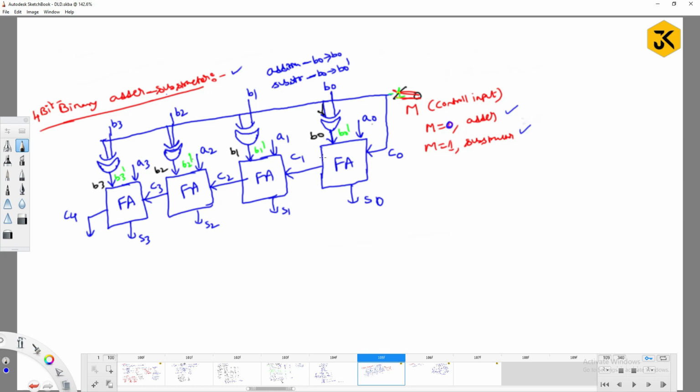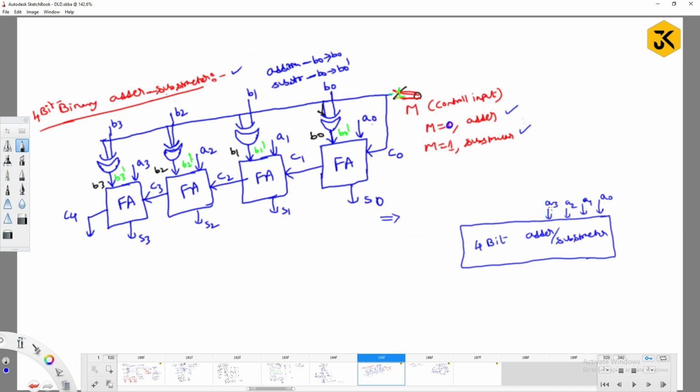The same circuit I can redraw, right? Sometimes you can observe in some textbooks that instead of writing this much complex diagram, they simply write a 4-bit adder or subtractor, and for this the internal logic is there. For this they give the inputs a0, a1, a2 and a3, right? As I have given here, a0, a1, a2 and a3 directly.